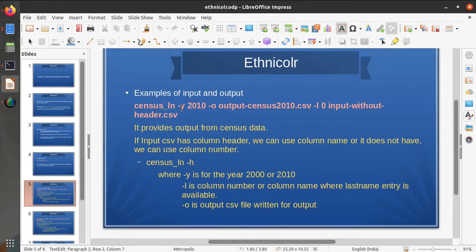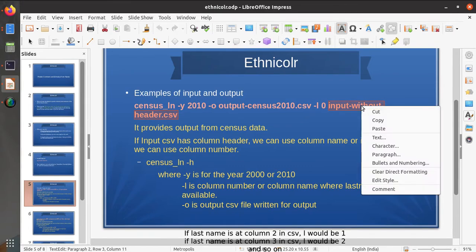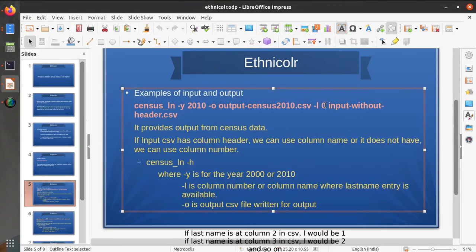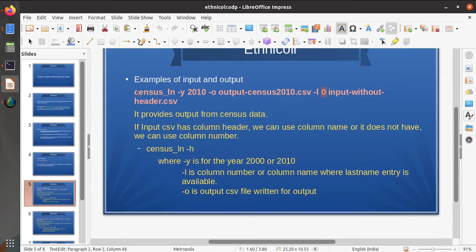What are the parameters in this function? First, it is the function name, that is census_ln. Then the year, we are using the 2010 database. Then -o, that is a CSV file, so we are going to save the output in the CSV file. Then -l is 0, so we are going to provide one input file where all first names and last names are listed. In this file, the last name is the first column, that's why we have passed this parameter 0. So if you see this file, there are last name and first name in this file. The first column is last name and the second column is first name. That's why we have used the 0 parameter with last name, because we are going to pass the last name as the first column.